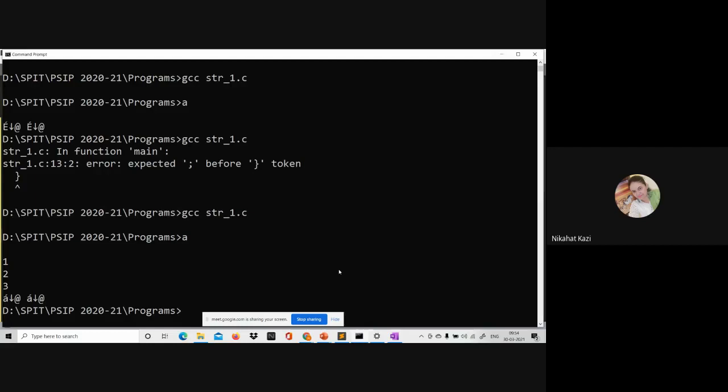Are you understanding the danger? Yes, ma'am. How dangerous? It is going to keep on running and it might crash. It will use up your RAM. So that is why it is very important that you initialize your variables. Okay.